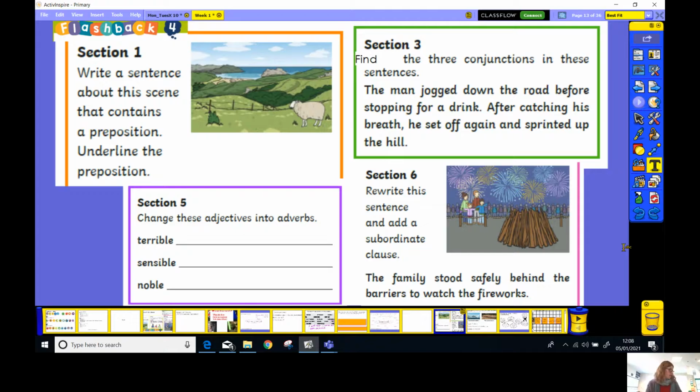Section 5. Change these adjectives into adverbs. Terrible, sensible, and noble. And section 6. Rewrite this sentence and add a subordinate clause. The family stood safely behind the barriers to watch the fireworks. Now remember, the subordinate clause is the part of the sentence that doesn't make sense on its own, and it does have to have a verb in it. Pause the video and have a go at that now.